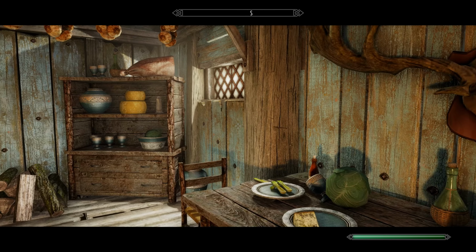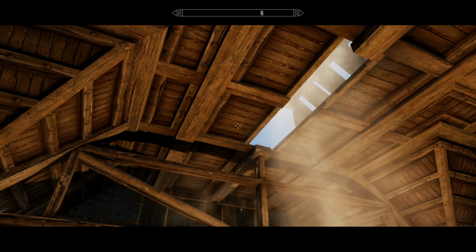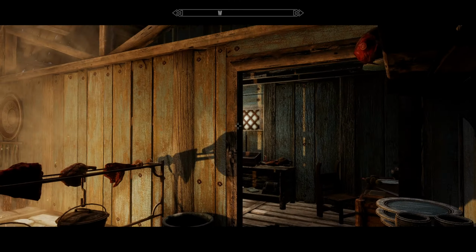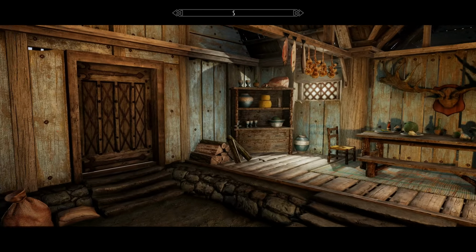And as you can see, Lux is working. You've got your sun rays coming through the roofs here, and if there's windows with strong enough light coming through, they'll make little light rays.